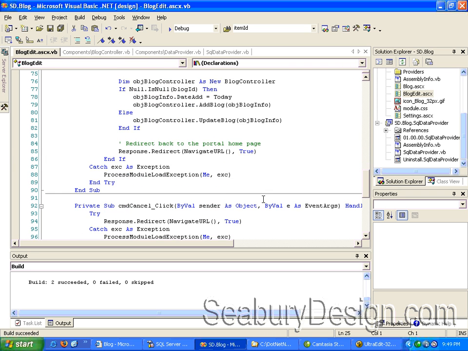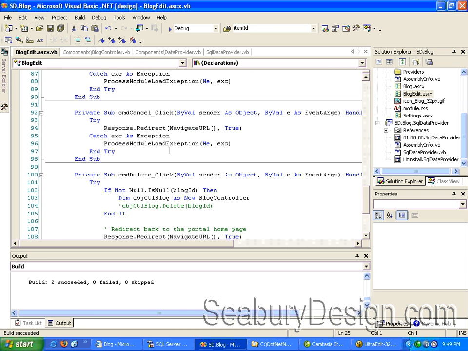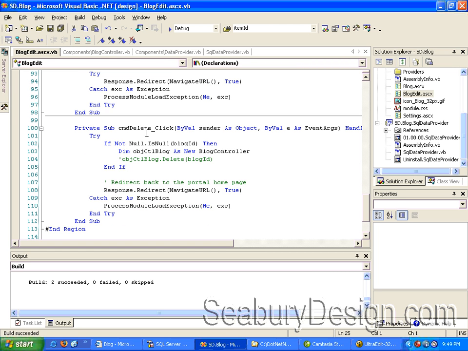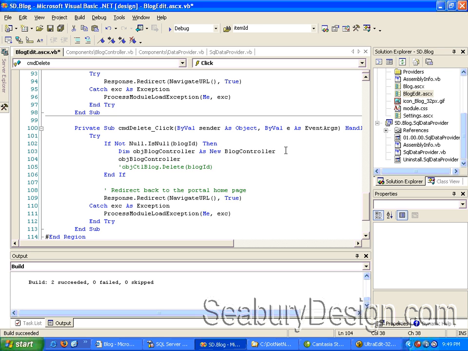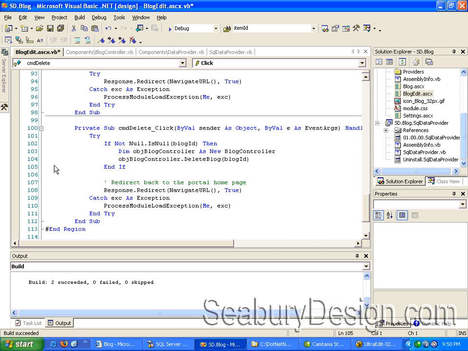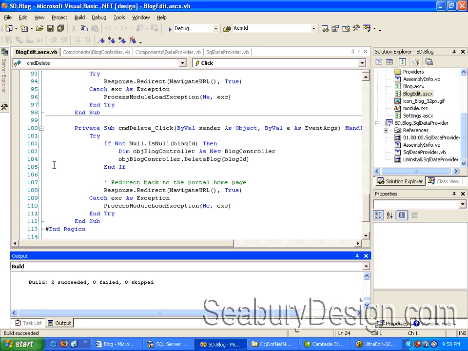Let's go in and take a look at, here's our command cancel, which does a response redirect right back to the page that you were looking at, and our command delete click, which, as you can imagine, is going to be pretty simple. I'm just going to change this to the naming convention that I like, because that's me. Delete blog, and all it wants is the blog ID. Not too complicated, but we should go out and test it real quick, so I'm going to do a quick build.